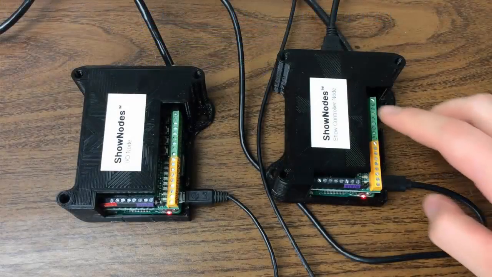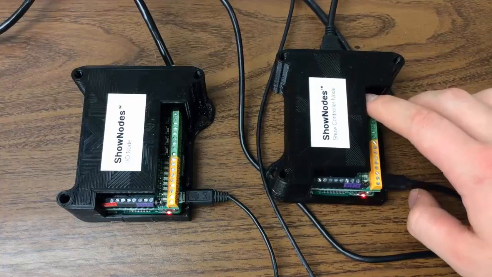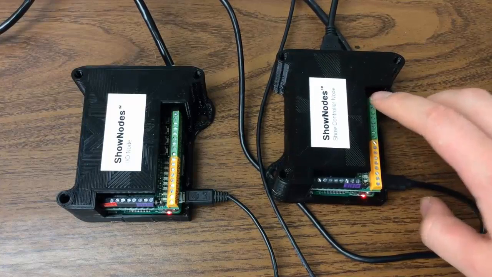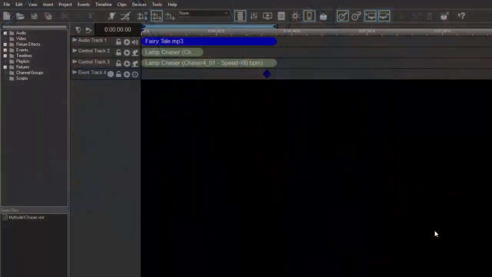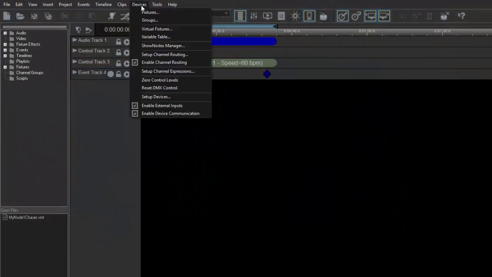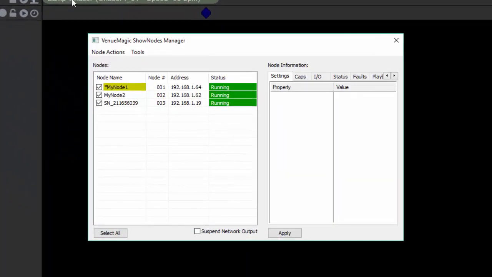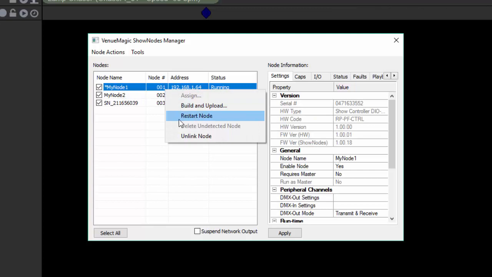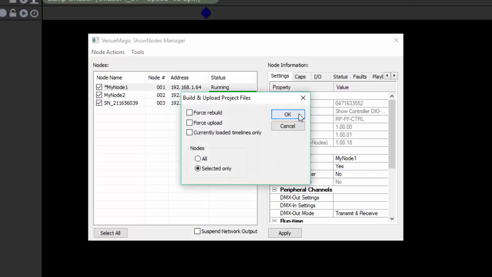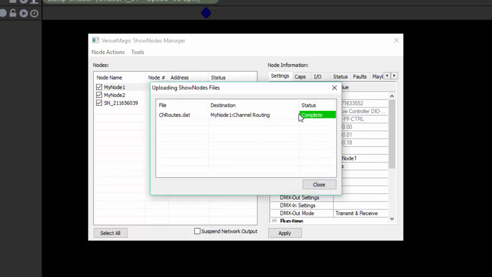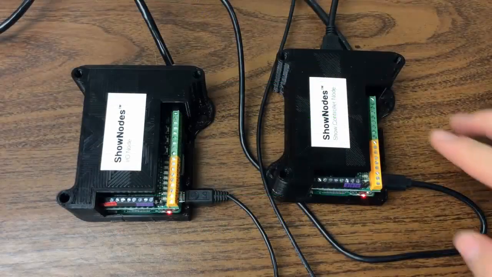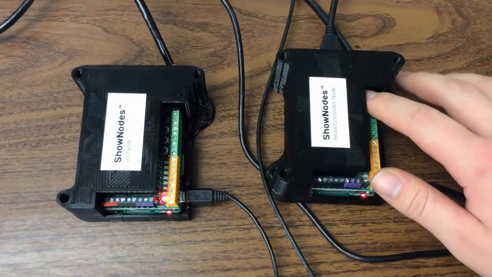Now, if I press the button on MyNode 1, it does not affect MyNode 2. That's because VenueMagick knows that channel route now belongs to MyNode 1. However, MyNode 1 doesn't know that yet because we need to do a build and upload. Now, if I press the button, you can see the light flashing on MyNode 1.